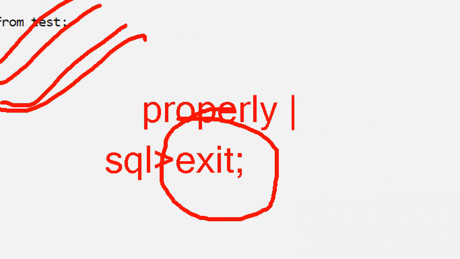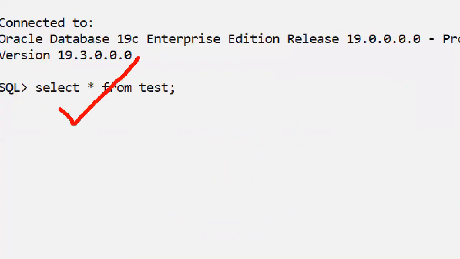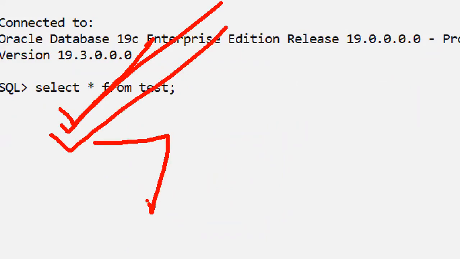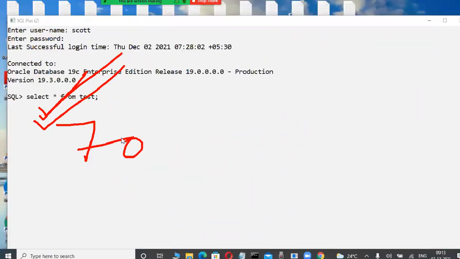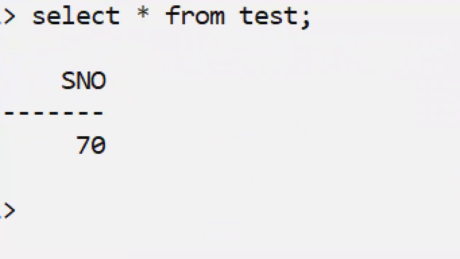Otherwise, what does improperly mean? Suppose we use the close button and close the session, or the power is gone. In that case, it is not automatically committed. Only when we properly exit from the database are DML commands also automatically committed. That's why select star from test shows the 70 is available. Check it out. Is that correct or not? Yes, 70 is there.